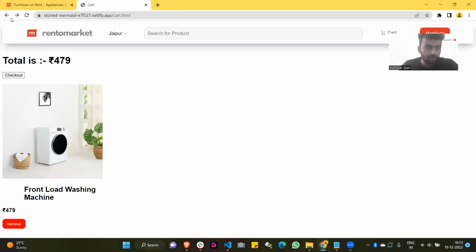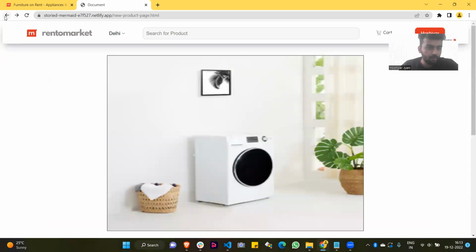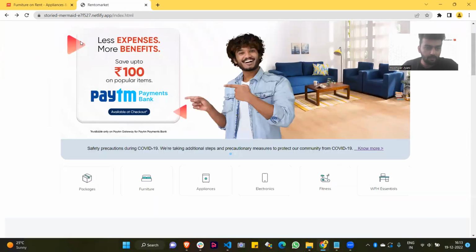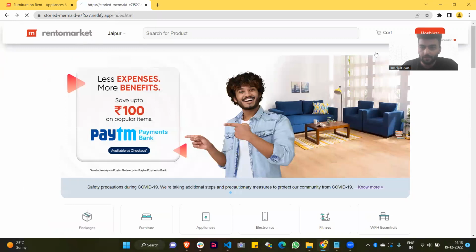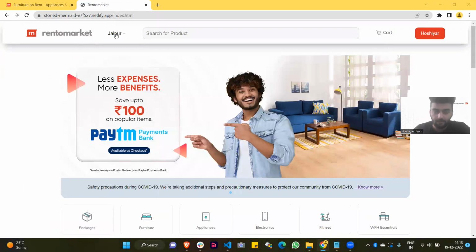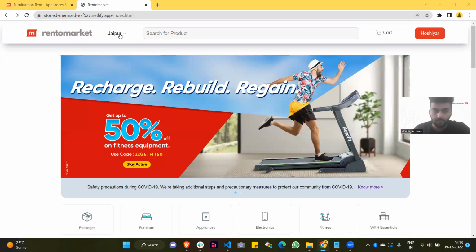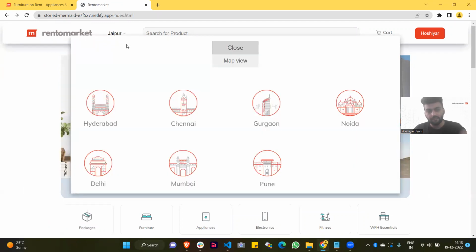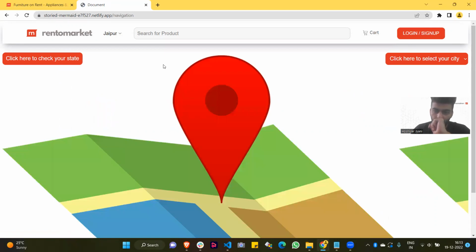So we are talking about another page. So I go to the home page, and you can see here there is a button for the selection of the location. So if you want to see the map location of our area nearby you, you can click on the map also. So there are two options. You can choose the city, and you can select your state.